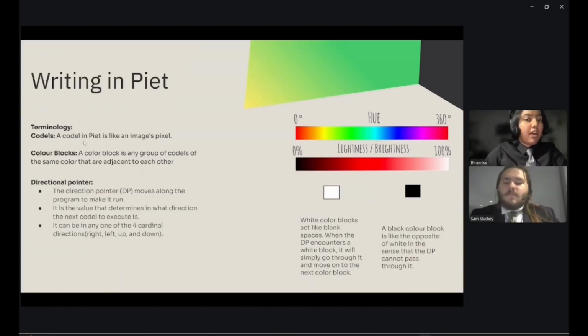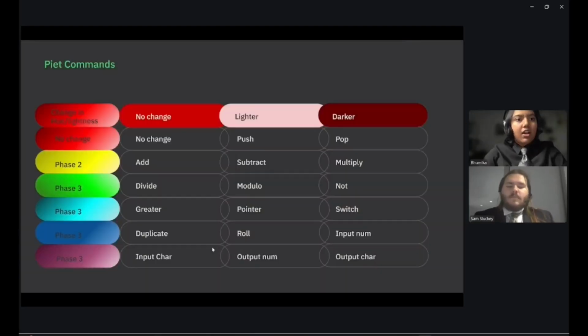Codel is like an image's pixel in Piet. A color block is a group of codels of the same color that are adjacent to each other. And a directional pointer moves along the code and decides what codel needs to run next. It changes directions based on black color. So when the directional pointer encounters a black color, it turns clockwise right. And when it does not find any more code to execute, that's how the program terminates. White color blocks, however, act like blank spaces, and the directional pointer just goes through them, not making any changes.